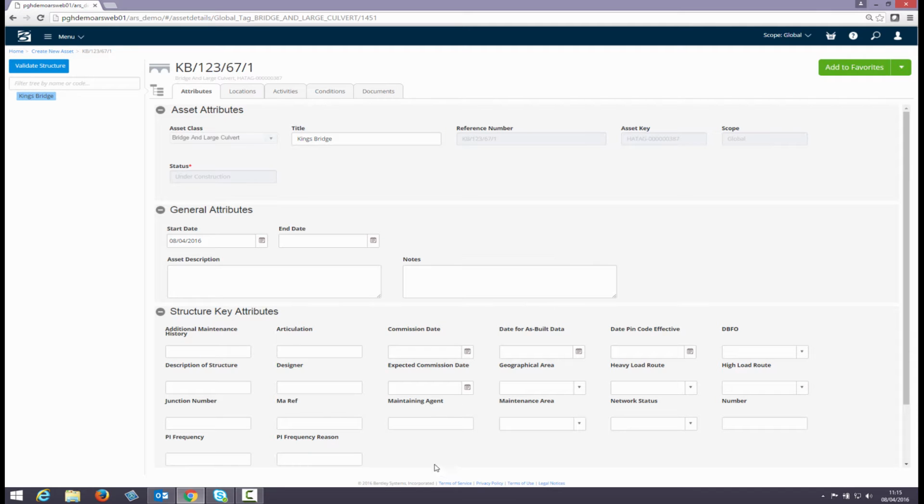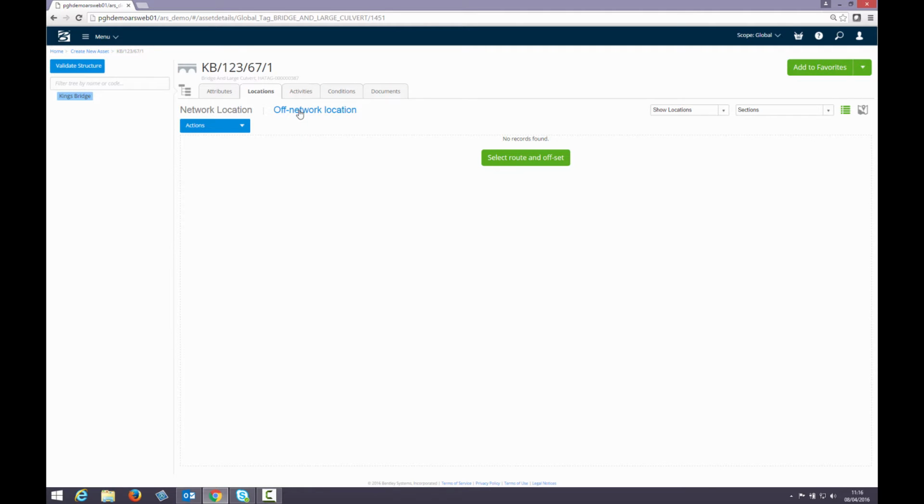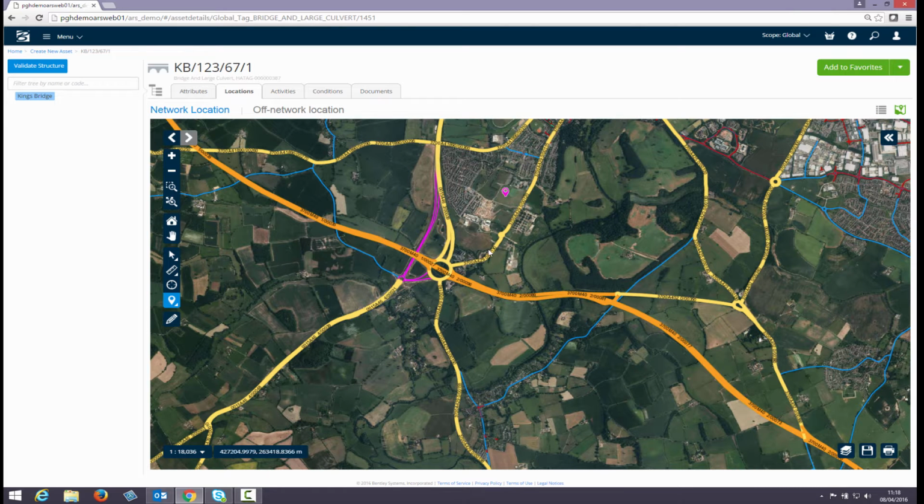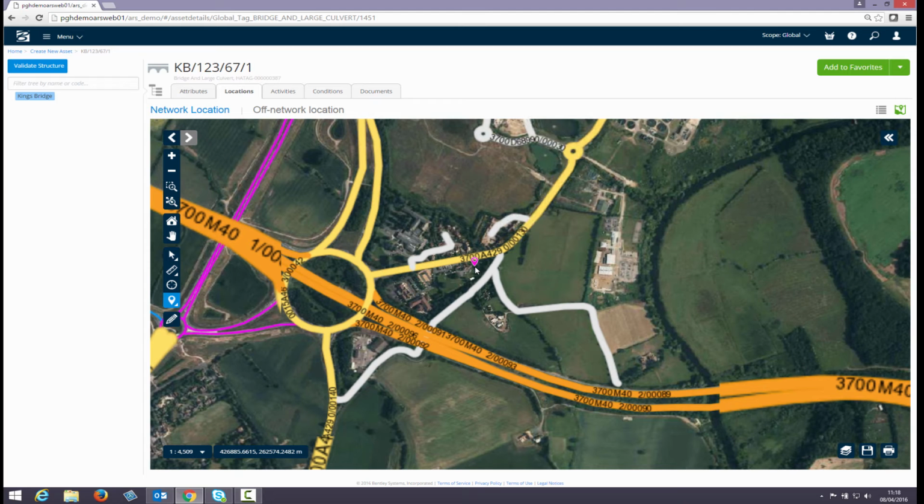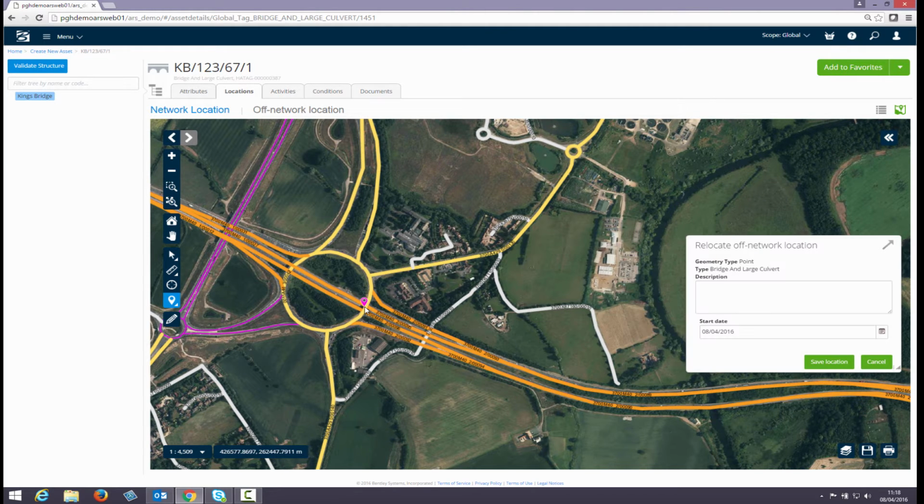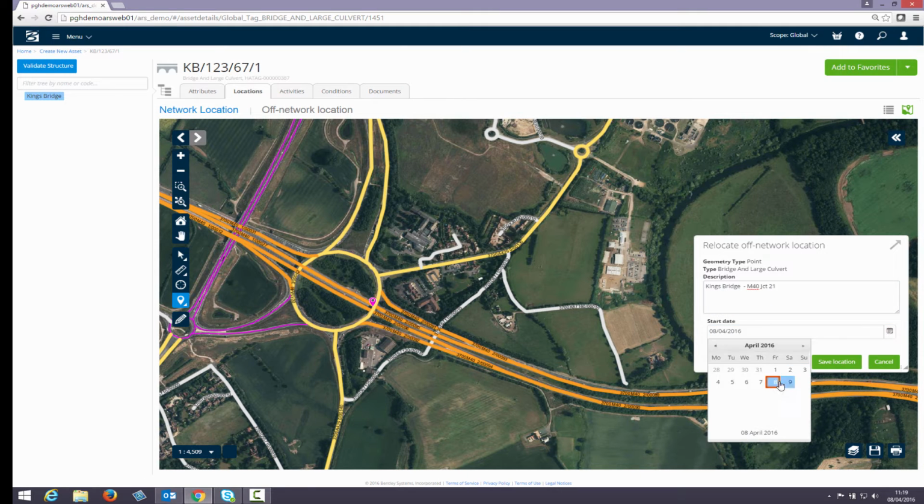Once the asset is saved, the screen changes and you can see the other tabs that are displayed for things such as location, activities, conditions, and documents. So let's have a look at how to locate the asset. In my case, I'm going to add an off-network location using the map. I can zoom in to the vicinity where the asset is located, and using the locate feature within the map, click at the appropriate position. I can type in a description for the asset location. I can enter the appropriate date as to when that location came into being and save the location.